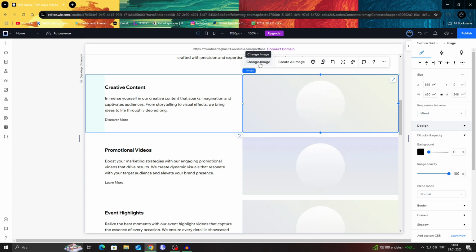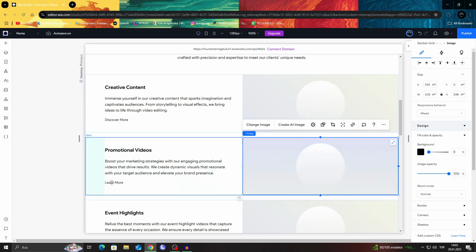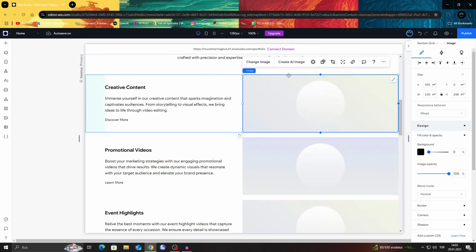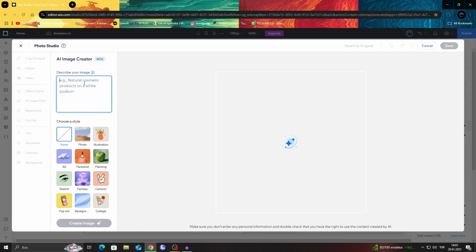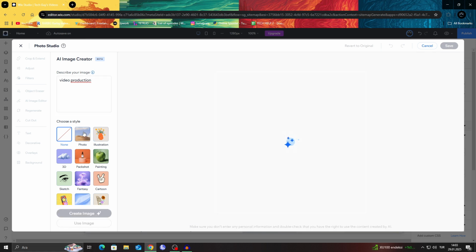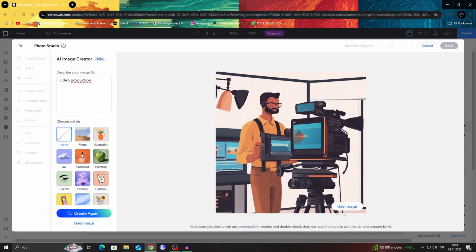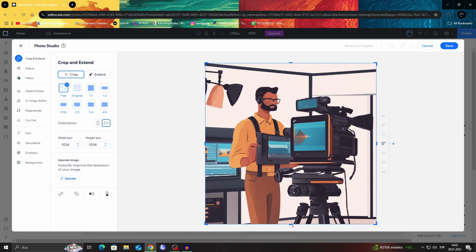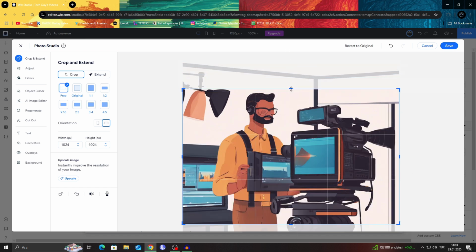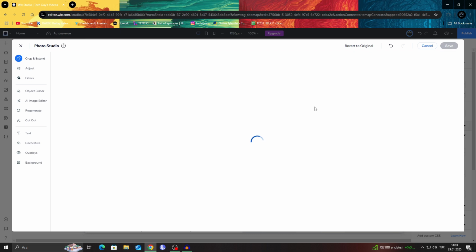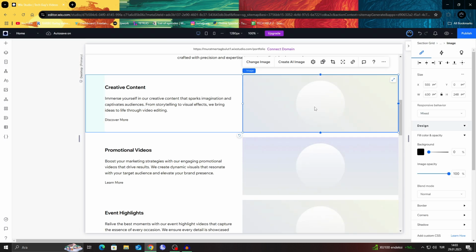We're gonna change this image. Promotional videos, again, we would have to change these images. We can even say create AI image. Let's just say create AI image. Video production. We're just gonna say describe your image, video production, and see what it can create for us. Okay, I'm liking this. Let's just get this like that. And then we can say save.